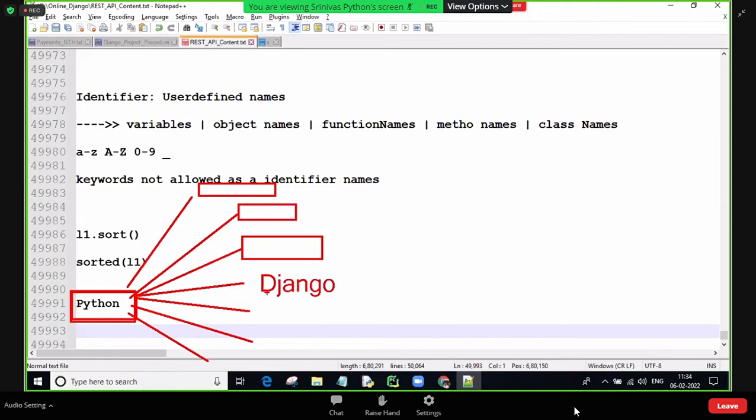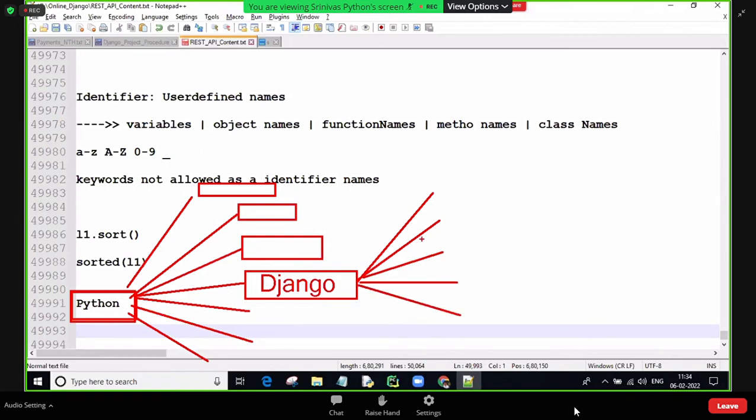Django. The D is silent, we are calling it Django. Django is a web framework for developing applications like Amazon, Flipkart, YouTube, Zomato, Swiggy, and any number of applications. So if you want to develop web applications, then the Django framework is required.